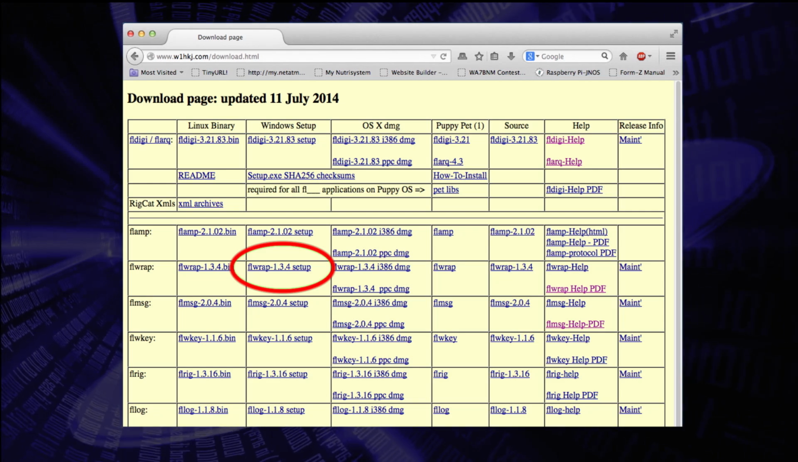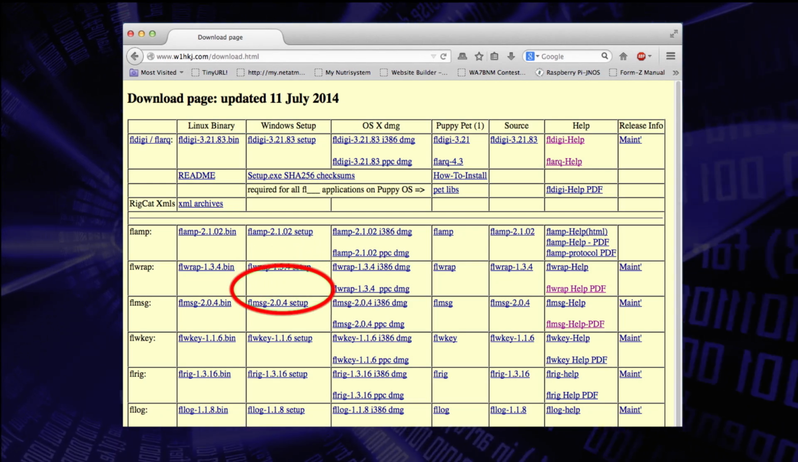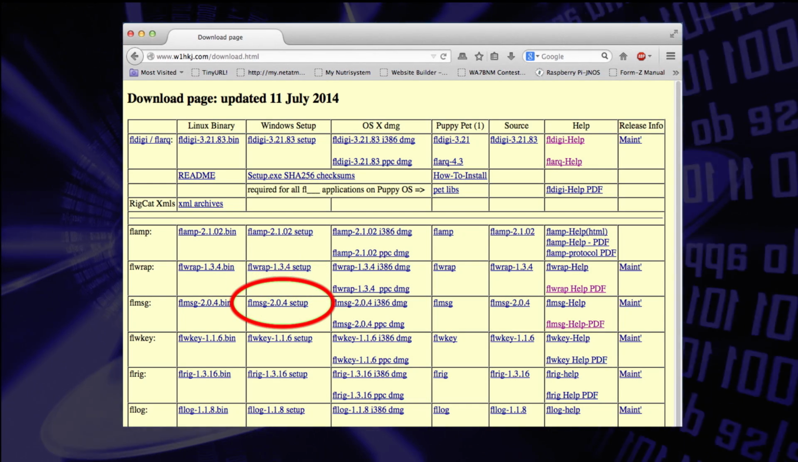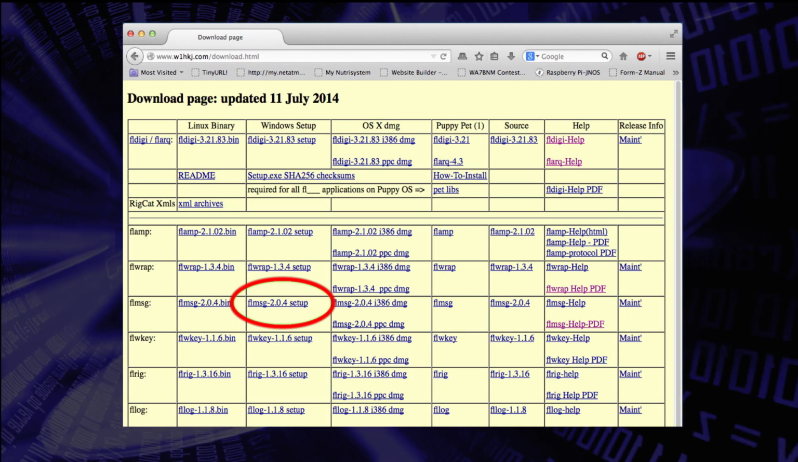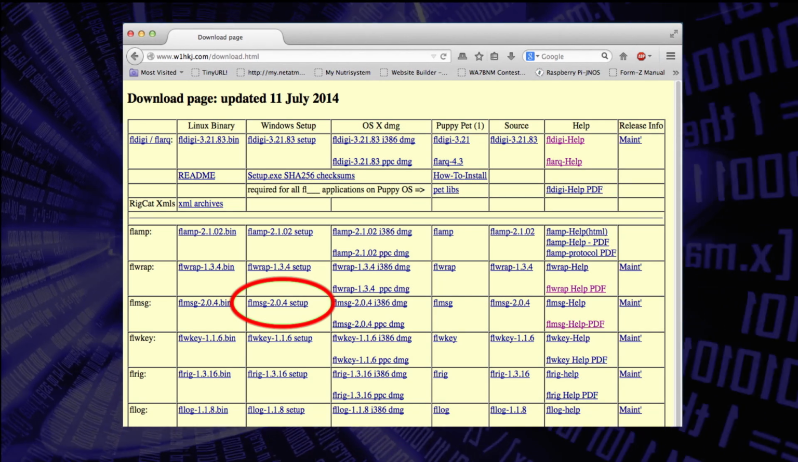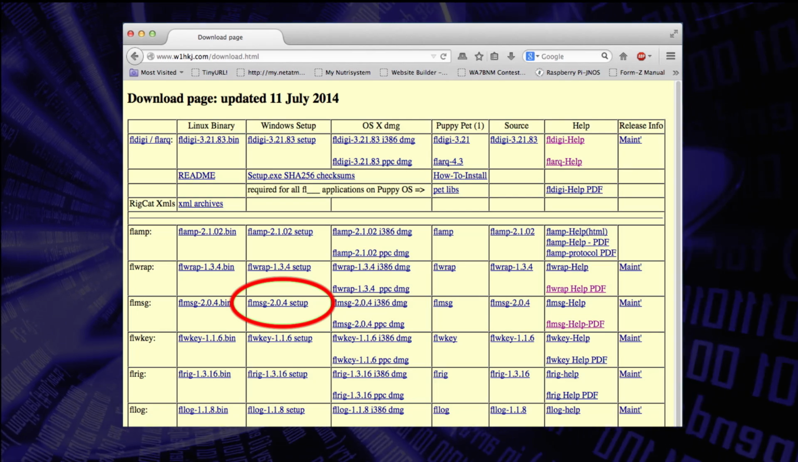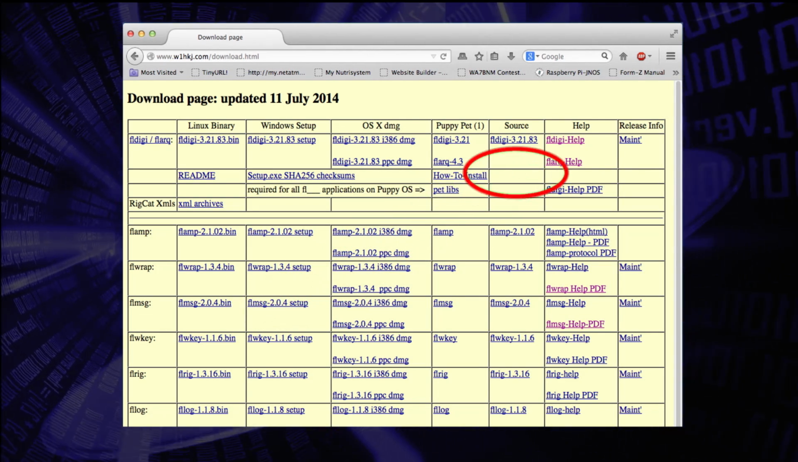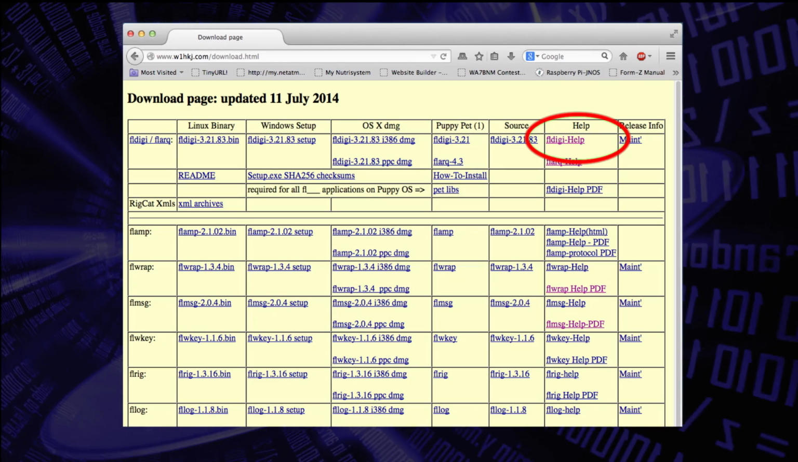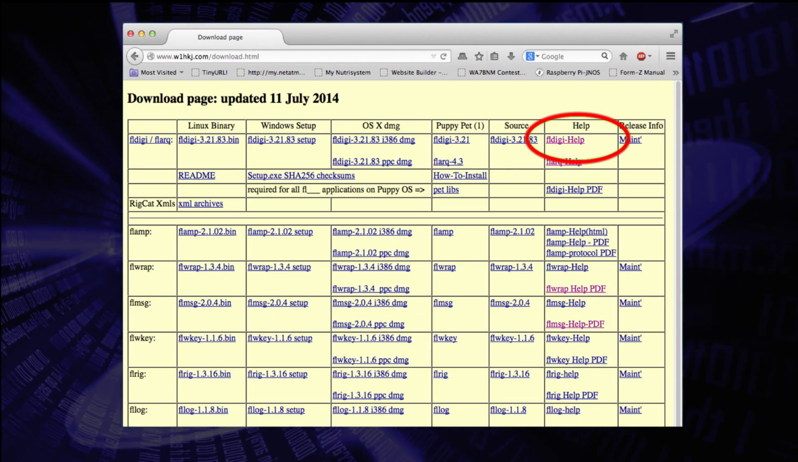Then FLWrap. And last, FLMessage. Save these files where you can locate them and install each one. The installation software will put a shortcut icon on your desktop. Note there are help files you can download for more information about the applications.